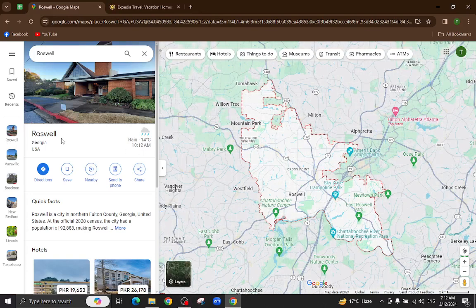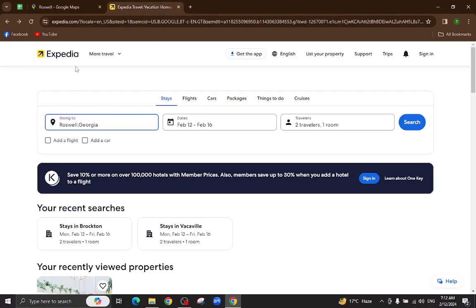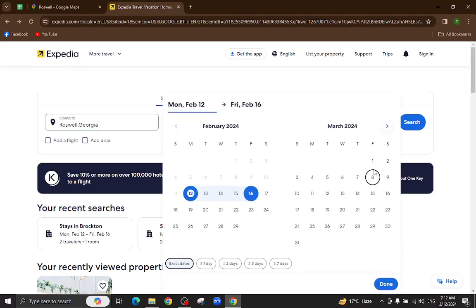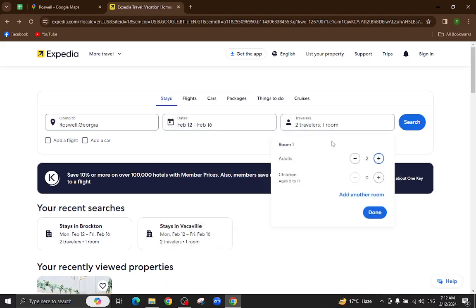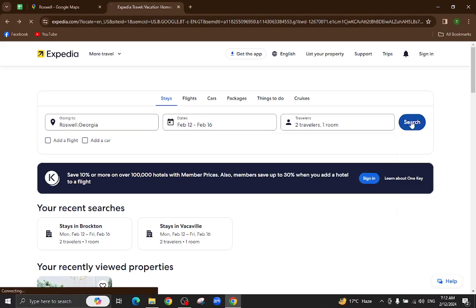Today I will show you how to book a hotel in Roswell using Expedia.com. So let's get started. This is the Expedia website. Here you will mention your city name, the check-in and check-out dates, and the number of travelers who will be staying in a hotel, and hit the search button.